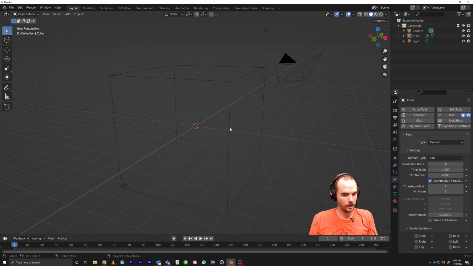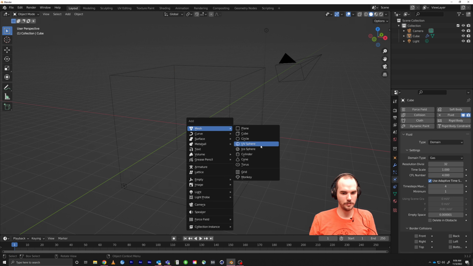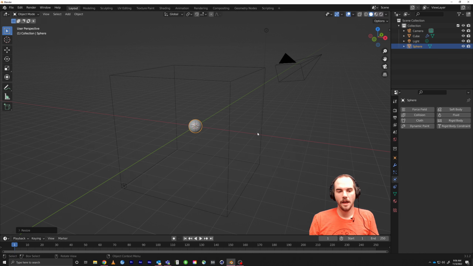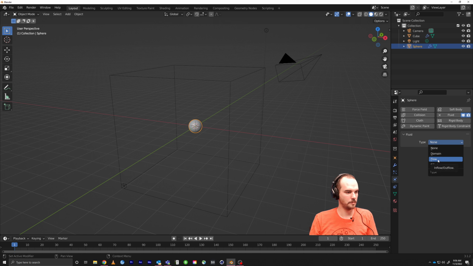Next, we need to create an object. So I'm going to press Shift-A, and I'm just going to add a UV sphere, scale it down a little bit. And this is going to be our flow. Liquid is going to flow out of this. So let's add our fluid in the physics properties. And this fluid type is going to be flow. We'll also talk about effectors in a little bit.